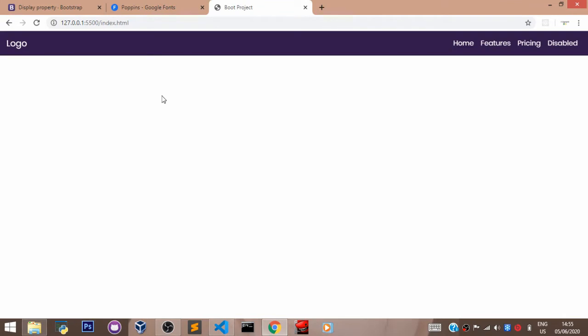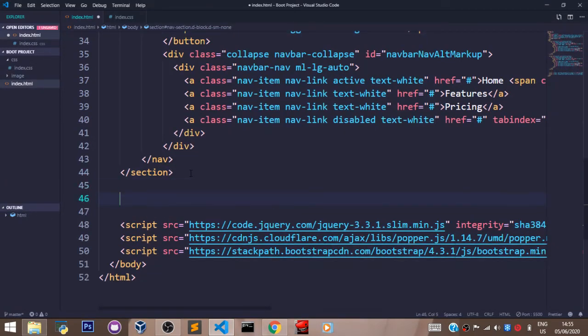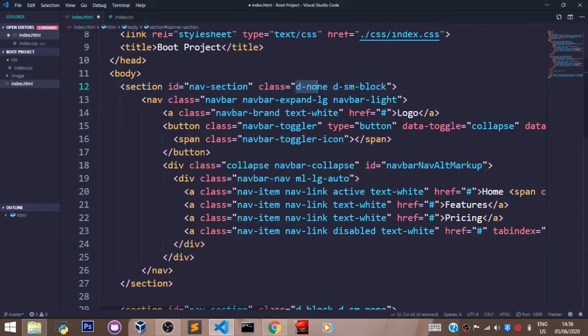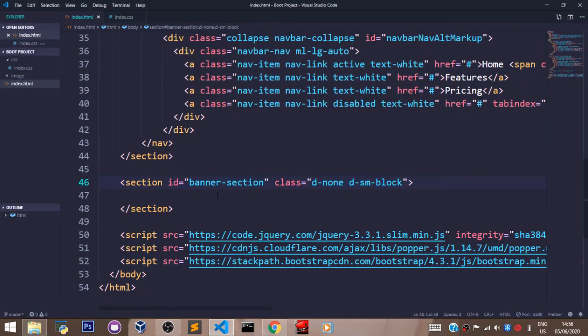So the next section we are going to create here is the banner section. What do we do? We come down here, we create a new section, and we give it an ID of banner-section. Now let's give it a class also, a display property class. Now let's come up here. This is the class that hides the display from a mobile phone screen. Let's paste it in here. So whatever we design here will be for a laptop screen only.